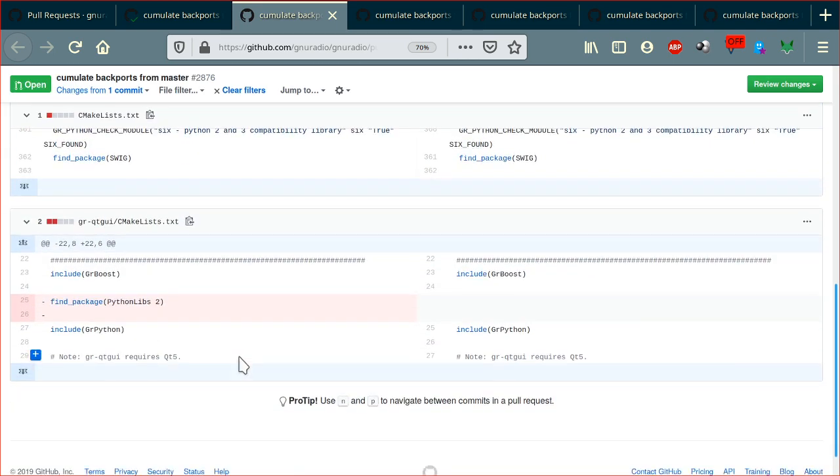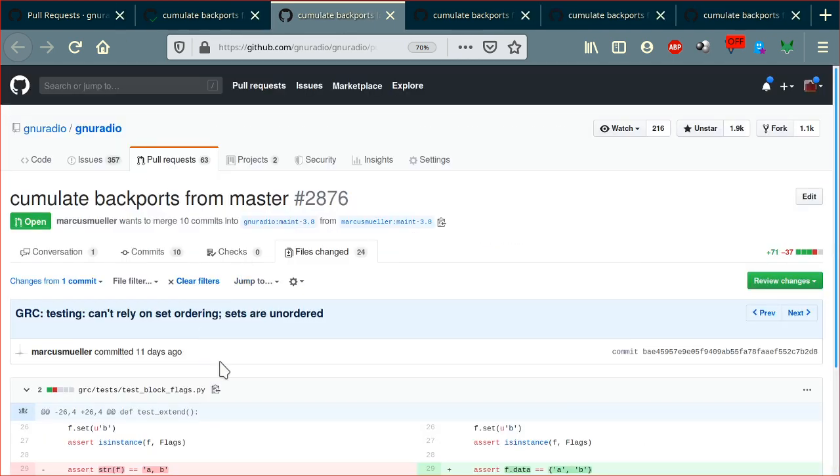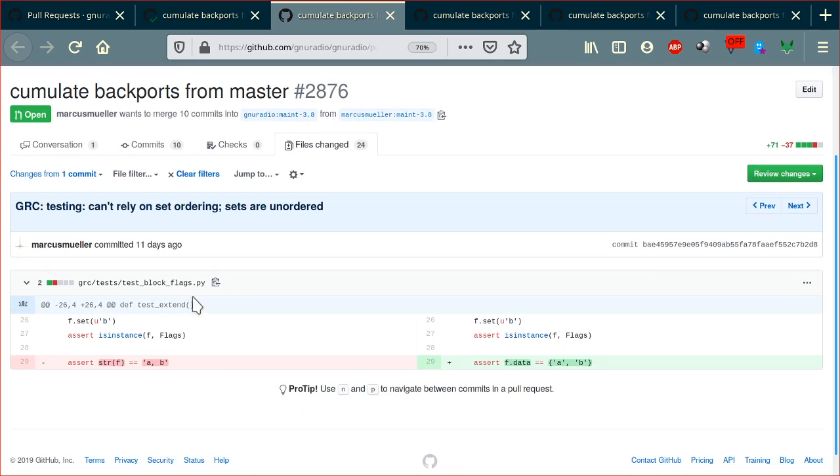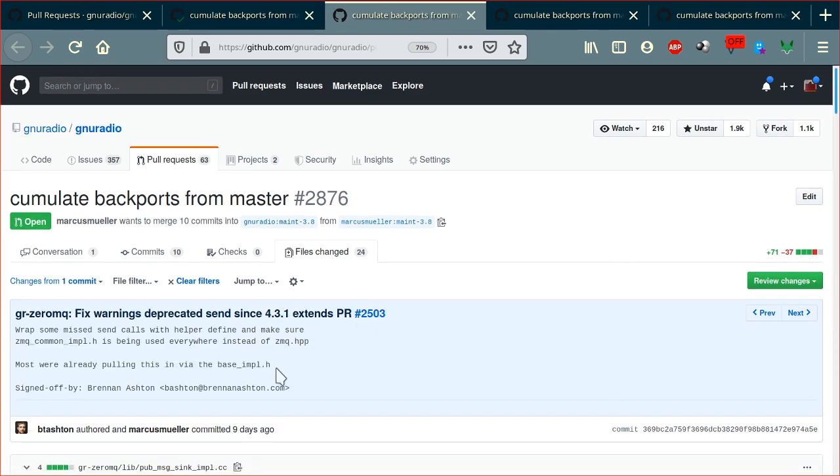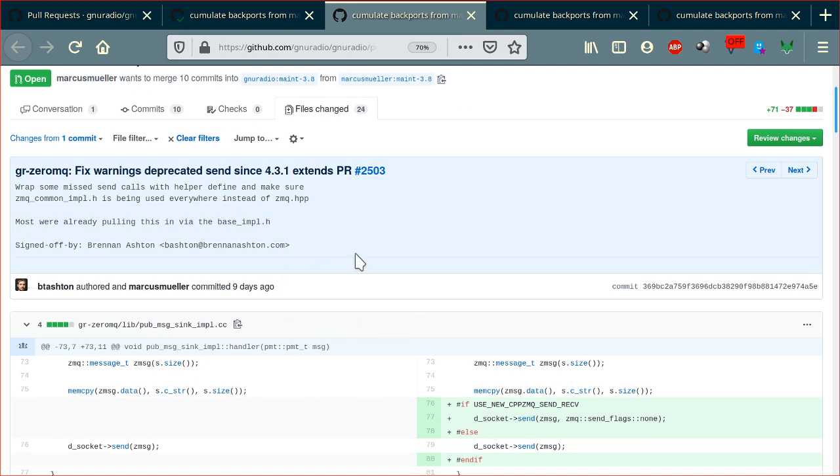Oh, okay, yeah, no, this is a bug fix. Sets are unordered. This is a bug fix, yes. And since 431 extends PR 2503, this is what I was talking about earlier. Like, this is not great. It's not a huge problem, of course, but without GitHub the context is gone, and so this is not ideal to have in the git commit message.